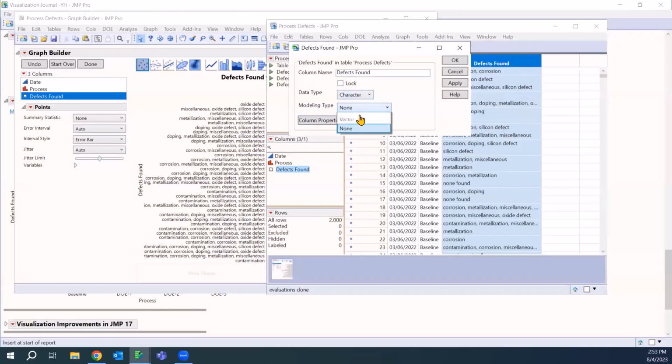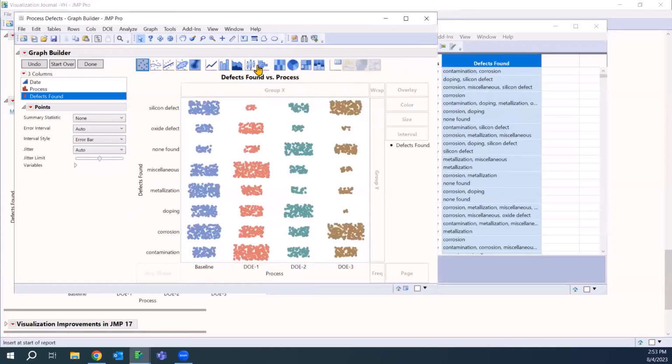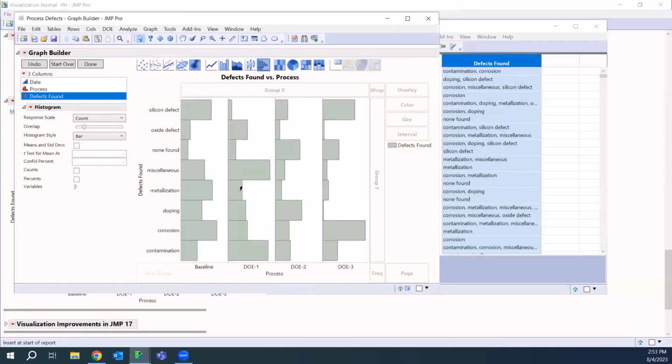Okay, so let's fix that. Character, multiple responses, clicking on OK. And what I wanted to do was change it to histogram, so that I can see how many. Actually, let's check mark the counts. So how many of each different defects I had for the baseline, for the first DOE, second, etc.